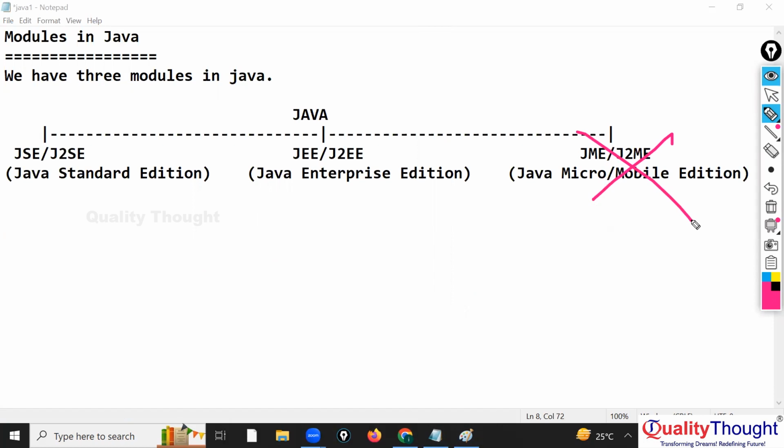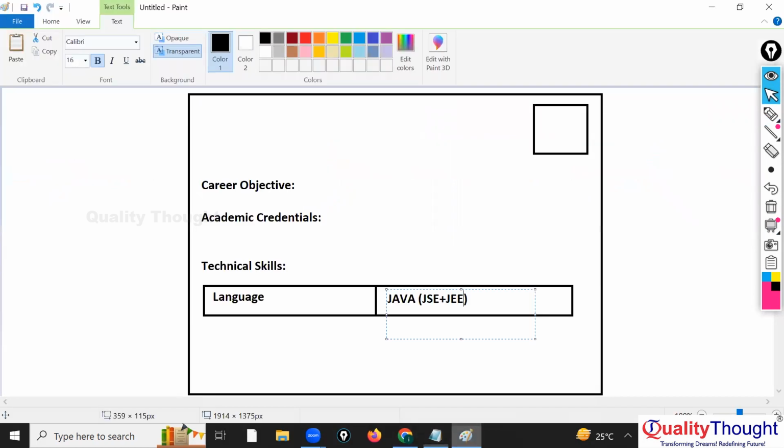So that is the reason in our resume, we are keeping how many modules? 2 modules only. What are those? JSC and JW only. So that is the reason you can see in my resume also. In the resume also, that is what we kept.